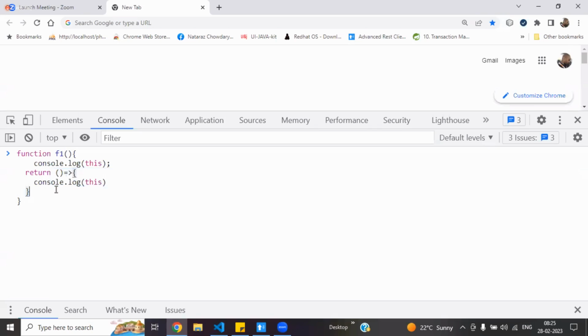But if it is a normal function, any function you can take, by default my this is pointing to what? If it is a normal function, window, right? Got my point? Agreed with me? Okay.